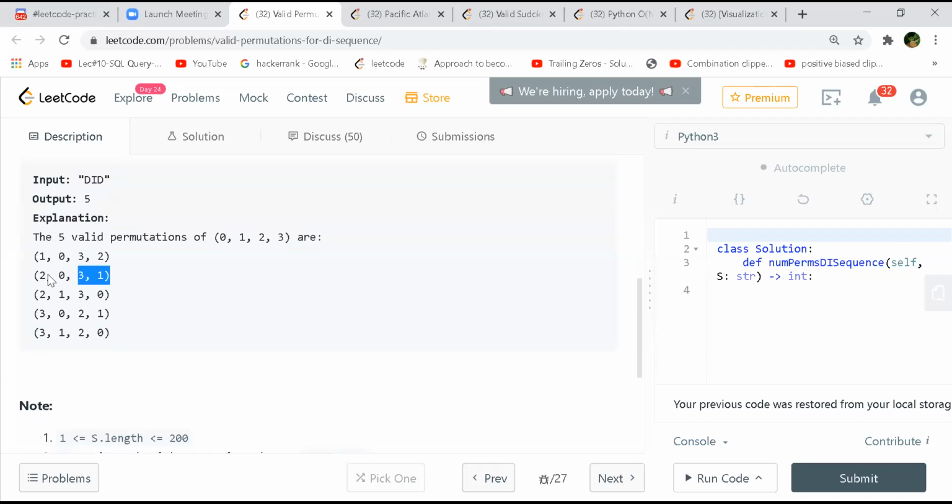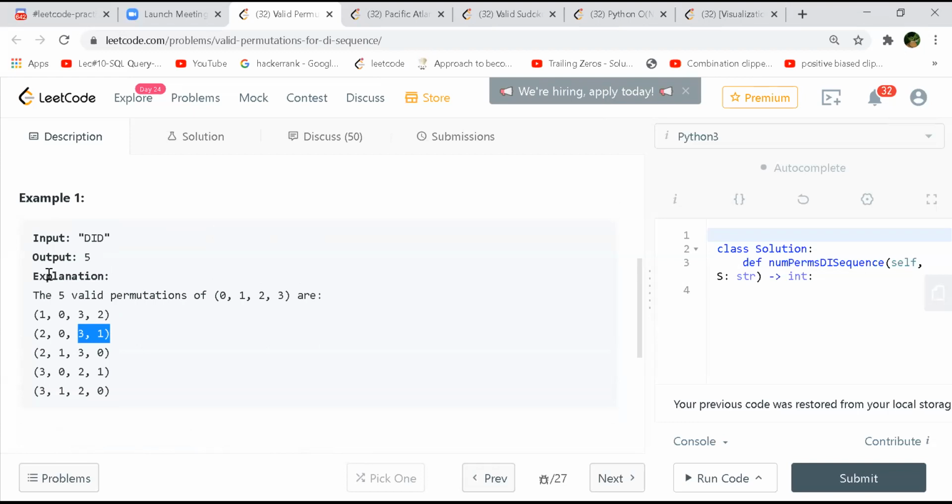Looking at the first example and its inputs, if you are at the first location and you have a D, it means the next element has to be lower than the current element. So 0 is lower than 1, and therefore this is one permutation.